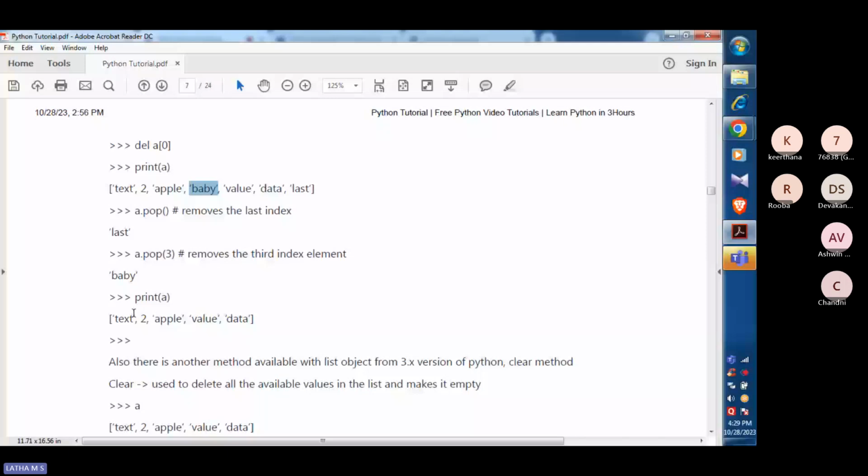Then after all that, you ask to print A. What will it be printing? It will be printing whatever remains after what we asked to remove. The last is removed, baby is removed. So finally I'm asking to print A, and I'm getting the new list of A.